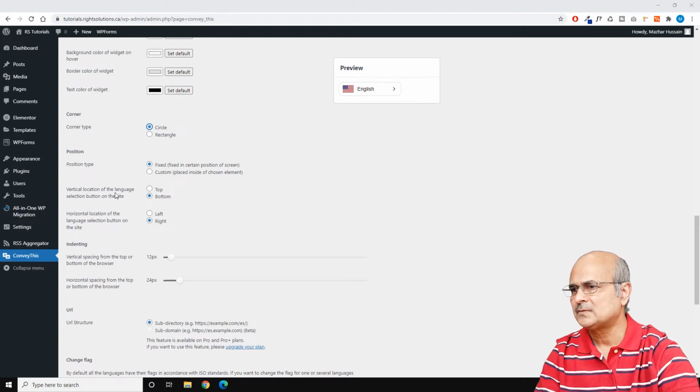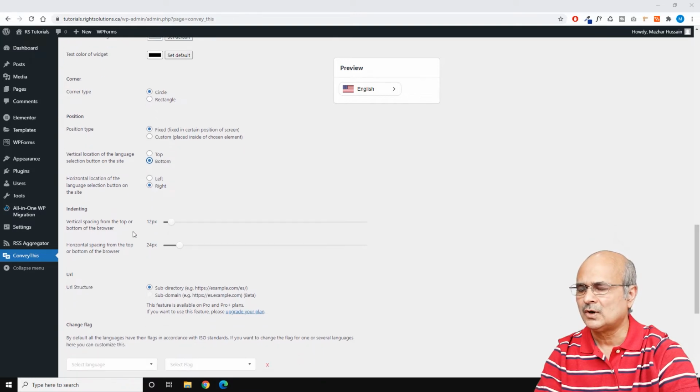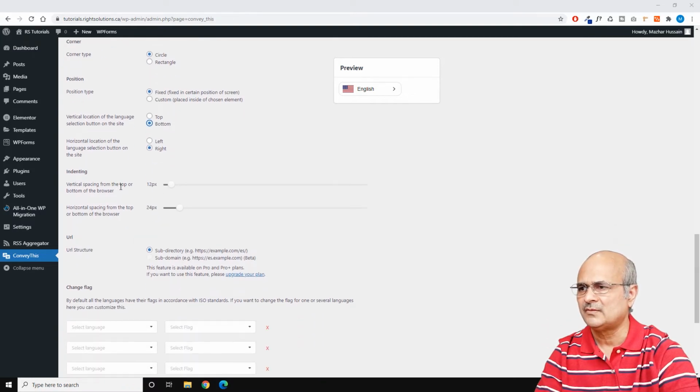So then go down here into the next setting, which says about the vertical location of the language button here. You can just select it on the top. Right now it is on the bottom. You can select it on top, and then also you can change the horizontal location of the language selection button as well. You want to display it on the left side or maybe the right side, it's your choice. And then you can change the indenting also, how far it should be from the vertical and horizontal position.